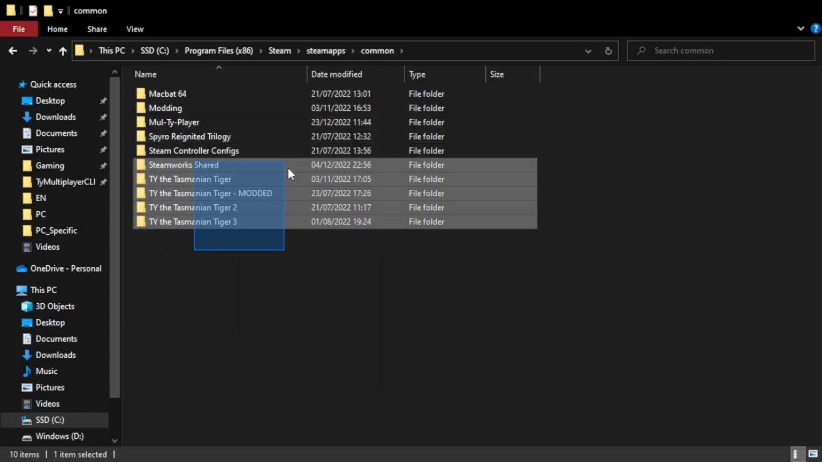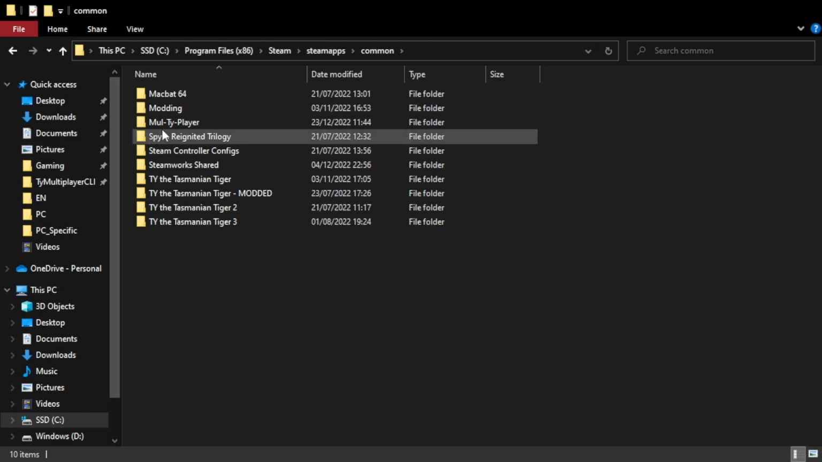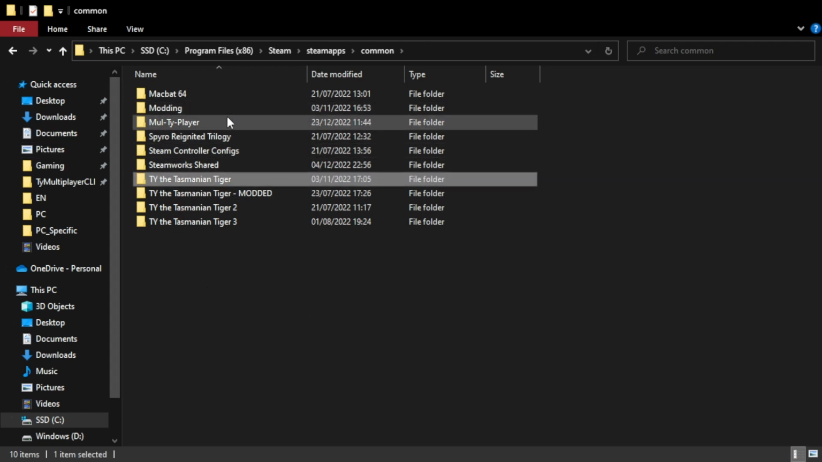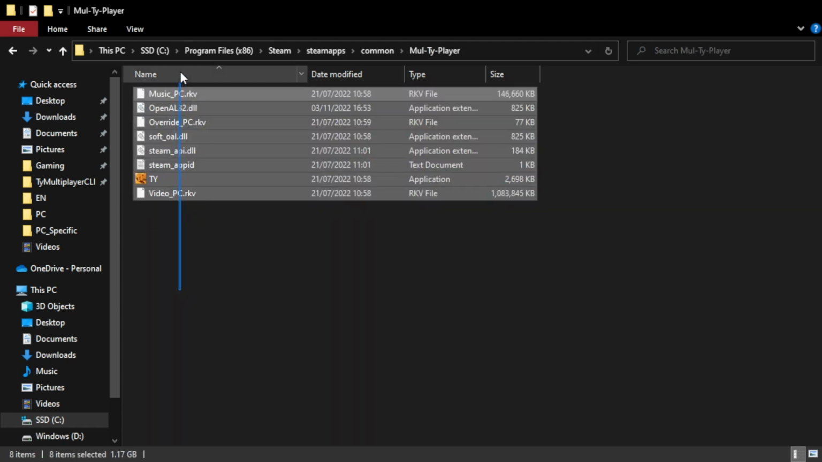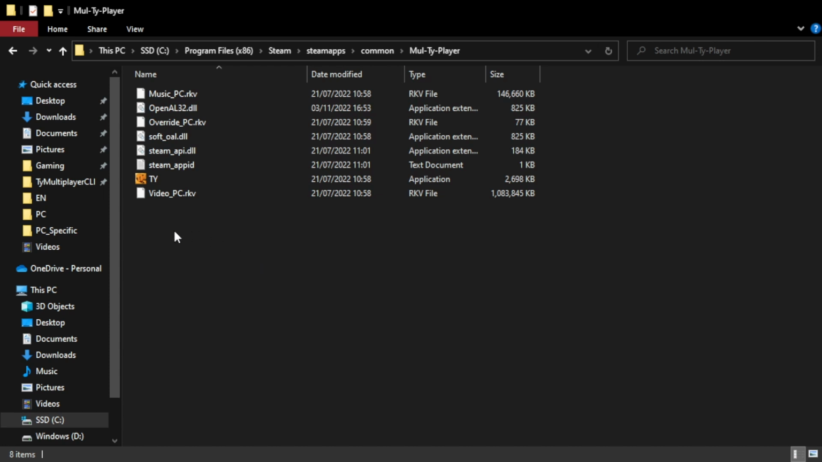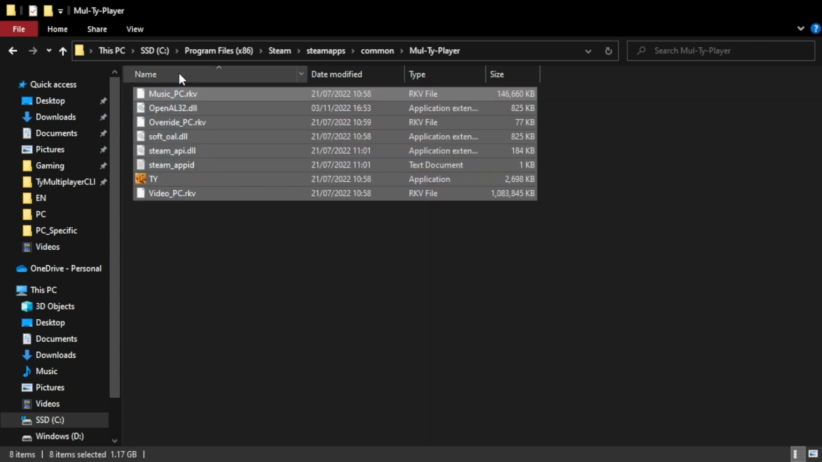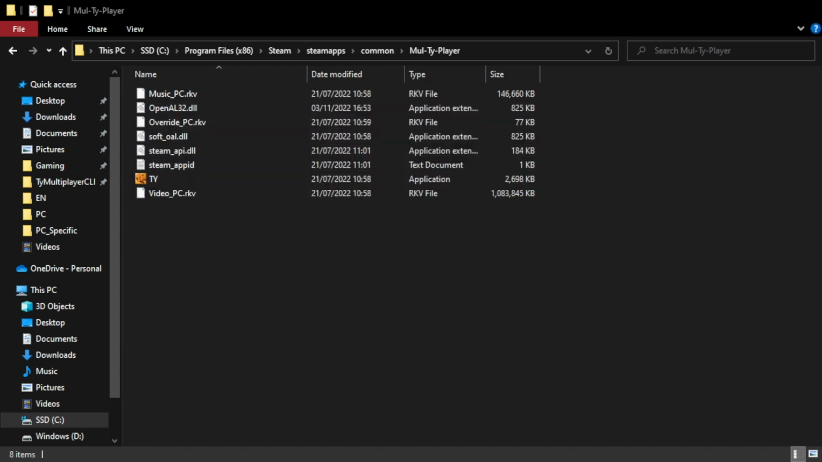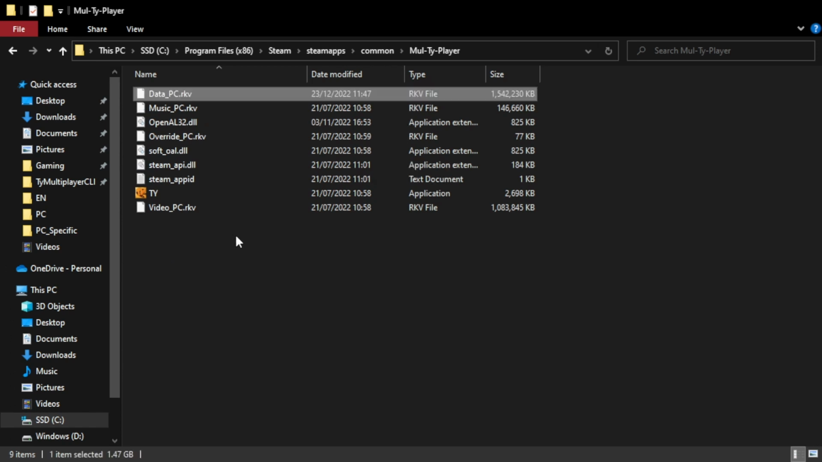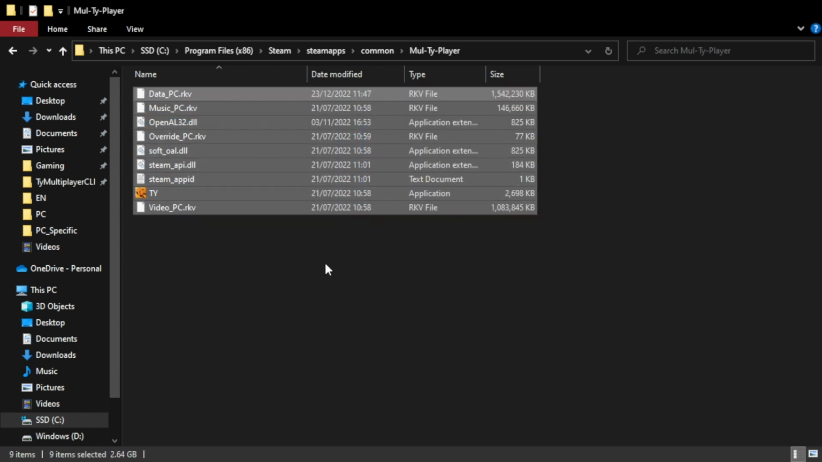So now I'm in my Steam apps folder. We have Ty the Tasmanian Tiger and we have Mul-Ty-Player here. And this Mul-Ty-Player folder is the new folder that's been created. It's copied across all of your Ty files, which is great. But what you still need is the data_pc. So we're going to paste that file in here and allow it to be pasted, and we're good. Now we have that file in there.